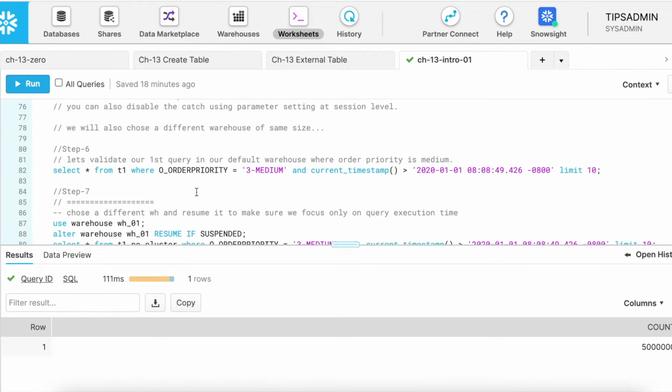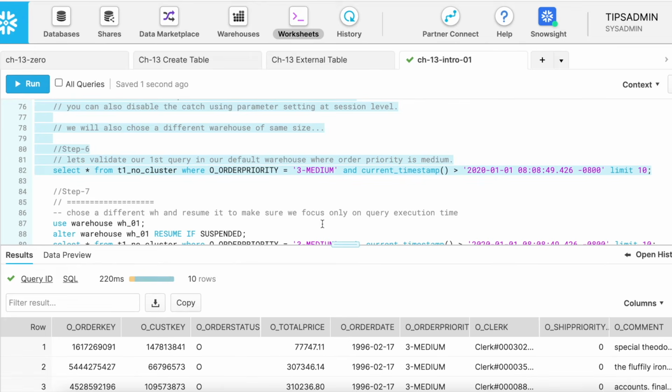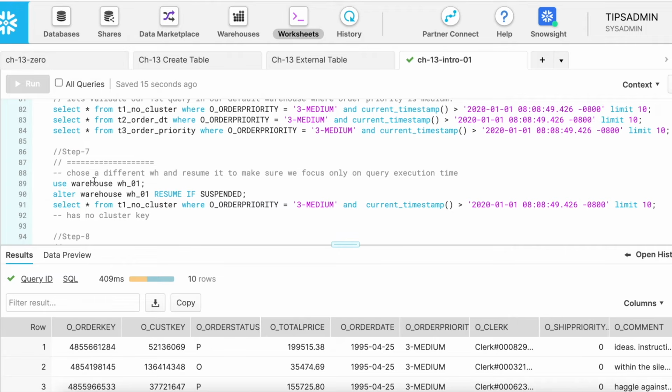But before that, I would like to run the first query and see if order priority equals medium, with current timestamp greater than this, works for 10 records or not. So it has worked properly because I just populated data. In step 7, we will choose a different virtual warehouse, which I have already created for this demo. I'm going to choose the virtual warehouse called WH01, and I'm going to run the first query once again as we have run it here. And I just want to make sure that the warehouse is running. We don't wait for the warehouse to come up. Though it is a small warehouse, it takes no time to come up.